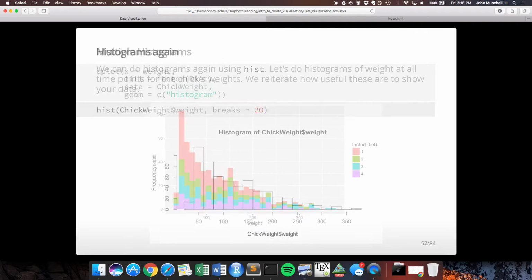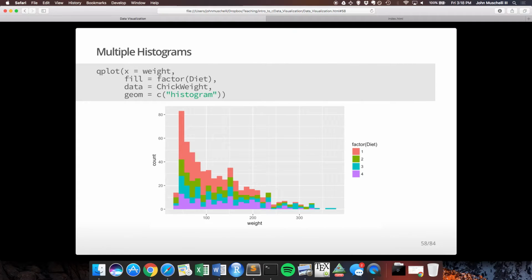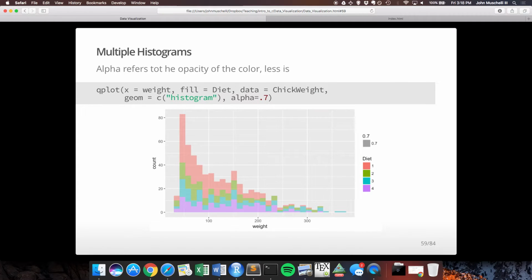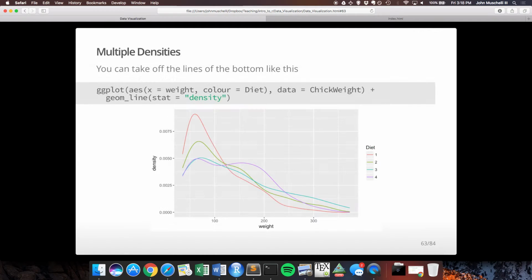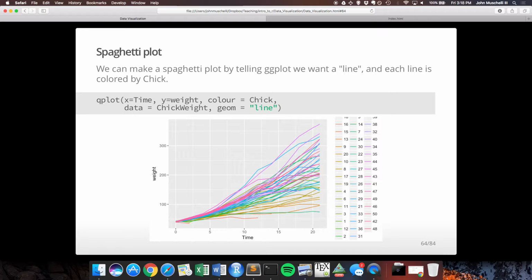So again, the histograms, I don't know why we put that on there. We've already shown most of these things, again, just with different data sets.